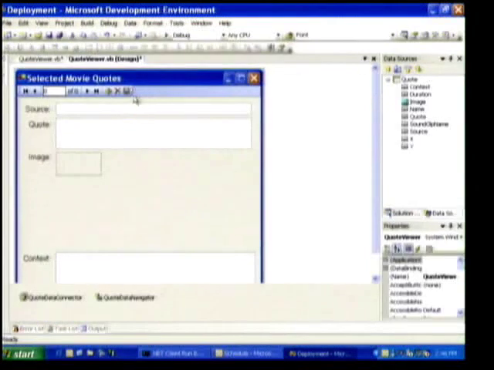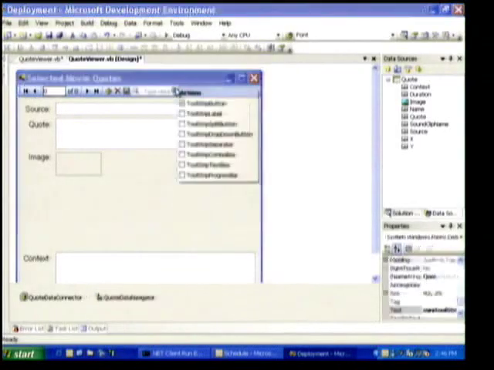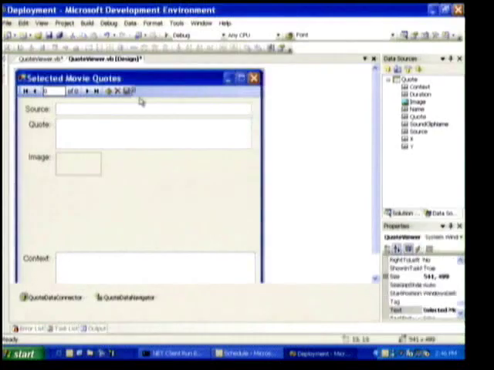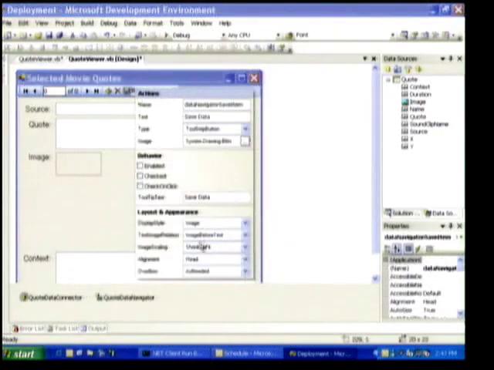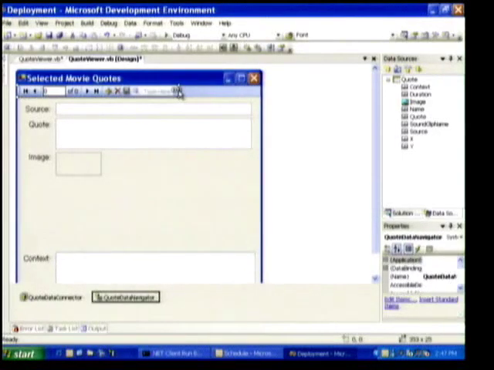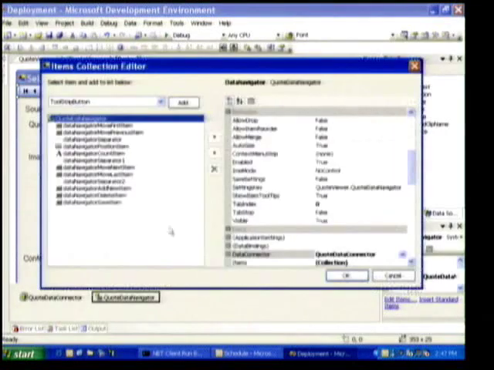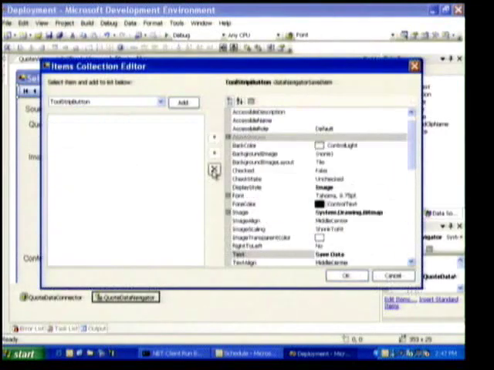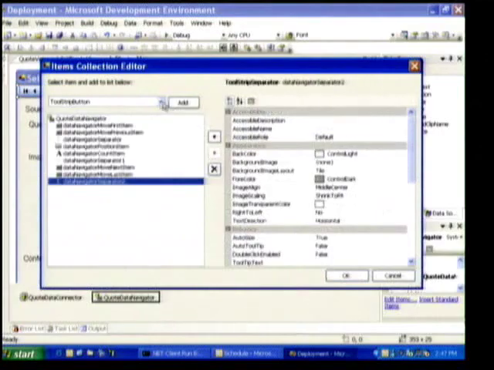The other thing I want to do is this is a new component, Data Navigator, that I think you saw in a previous demo. And I'm going to go ahead and edit the items here. We can get to them. There we go. And I want to remove the last couple items. I'm just going to go ahead and add a new item.